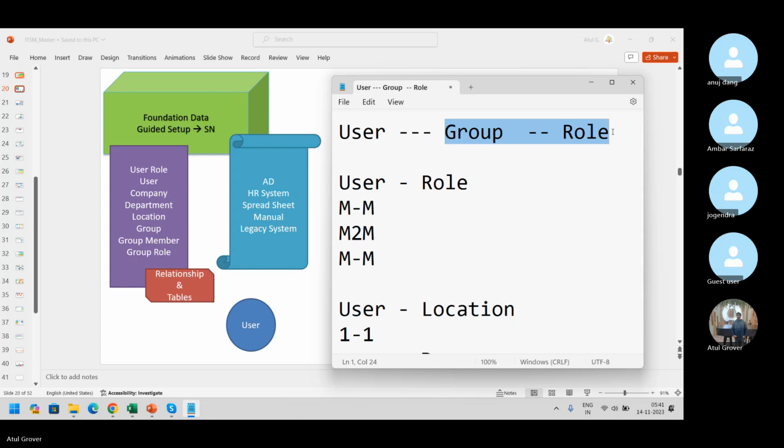Many to many. A group has many roles, and many roles can be given to many groups. But a group may have 0 or more roles.